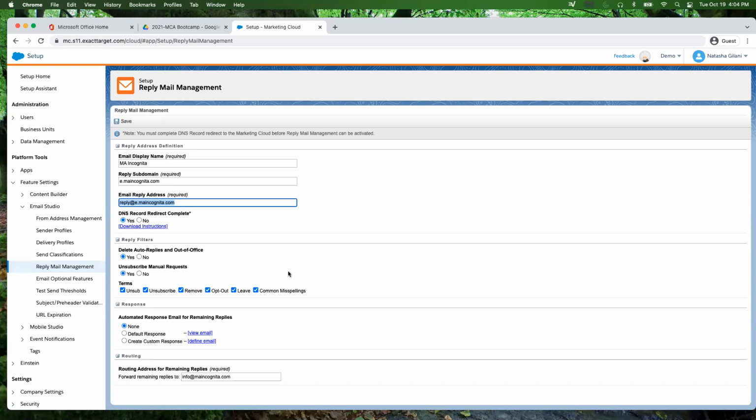Unsubscribe manual request. Suppose I'm getting annoyed by this company that's constantly sending me emails. Instead of clicking on the unsubscribe link, I just use one of these keywords: unsub, unsubscribe, remove, opt out, leave, or misspellings of these words. I reply to this email address and say unsubscribe. As soon as this mailbox gets it, reply mail management would say, okay, this person wants to unsubscribe. That person will be unsubscribed from future emails.